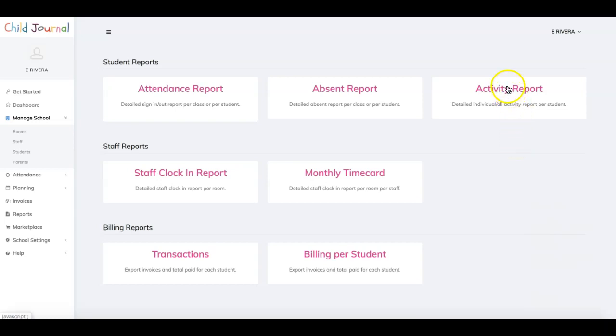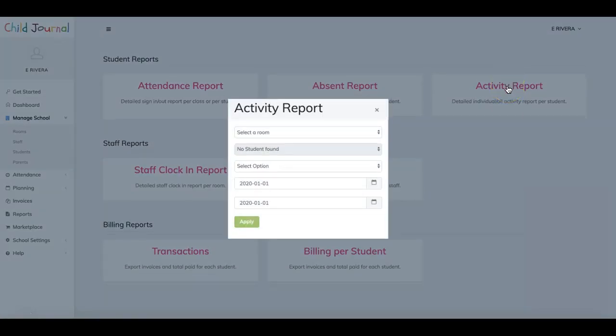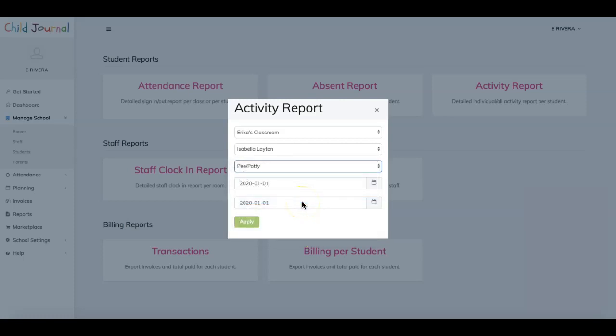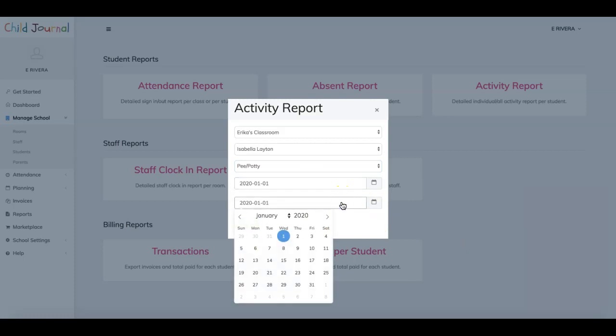Continue by clicking Activity Report. To generate the activity report for a student, simply click the room the child is in, his or her name, and whether you want to see all activities or just a specific one. If you choose to select all activities, you will generate a report for all the activities listed in this dropdown. If you choose a particular activity, then you'll only generate the report for that selection. Finally, choose the days you want to generate and then click Apply.